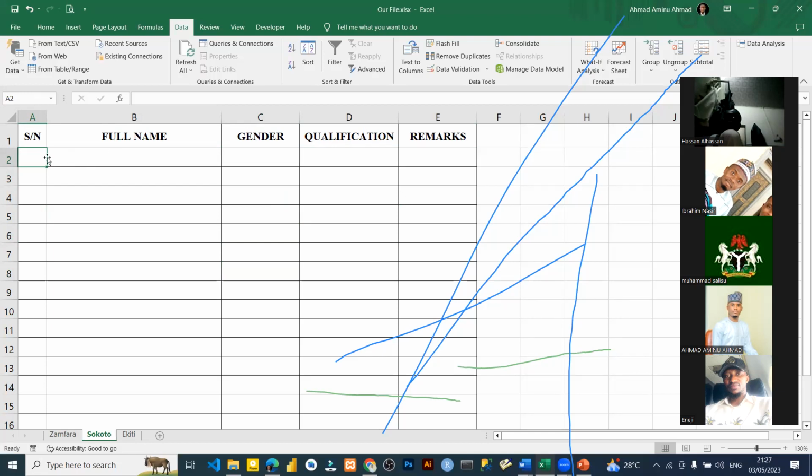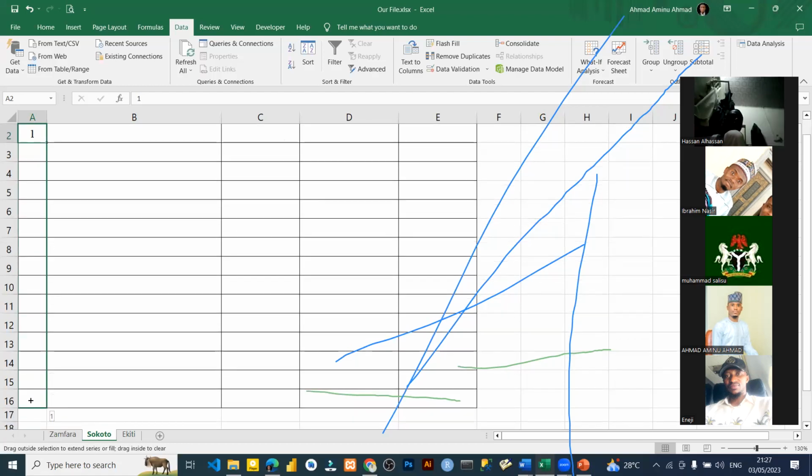Number 1 way is by writing 1. Just click 1 where you want to create the serial number. You learn how to drag yesterday. If your cursor turns into black like this at the edge of the cell, you hold left click, then you drag it down wherever you want it to stop. We want it to stop at the 16th row. So I stop here. We are going to see 1, 1, 1, 1, 1, 1 like this.